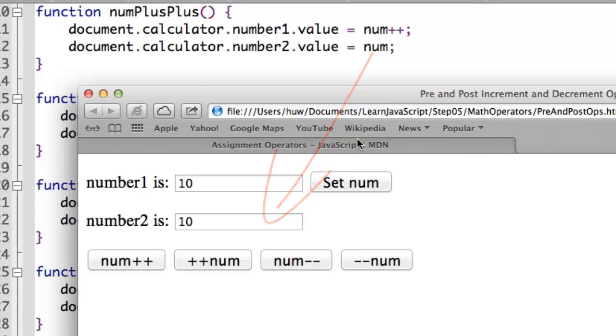So let's try it with num++. And you can see that the field at the top returns 10. That's the value of num before it was incremented. The field at the bottom returns the new value, that's the value of num after it's incremented. I'm going to click this button to set it back to its default value of 10.